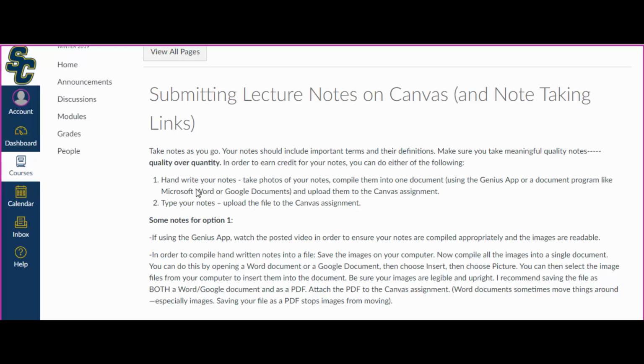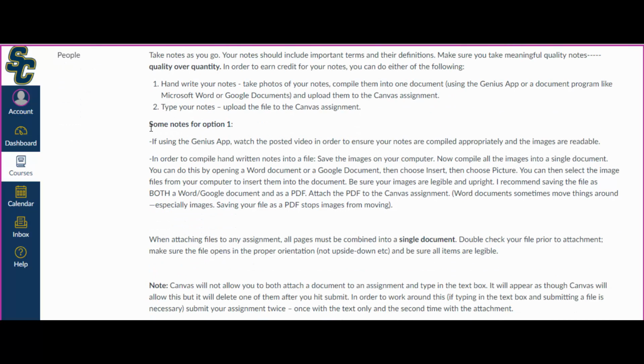So that's for both handwriting your notes or typing up your notes, because if they're typed, you're attaching the file, and if they're handwritten, you will be attaching a file also. So some notes for the first option, handwriting your notes. If you are using the Genius Scan app, I highly recommend that you watch the posted video. I created a tutorial video on how to use the free app. It's called Genius Scan.